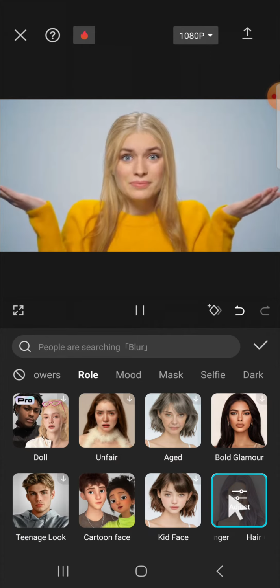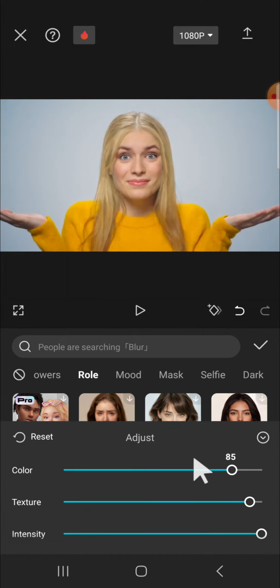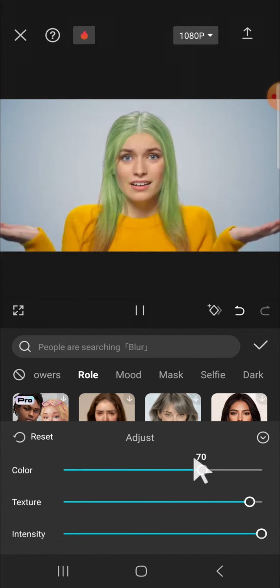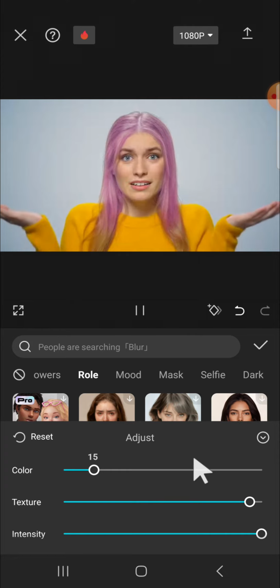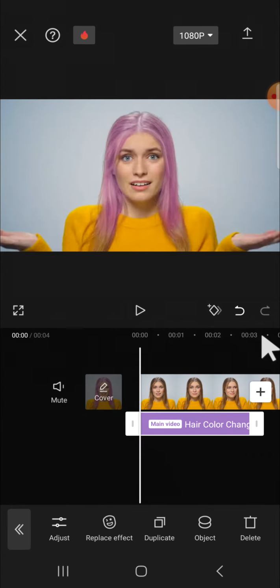Okay, and as you can see, the hair color has been changed, and we can click on adjust to change the color. You can go left or go right like this to select the color you want to apply to your hair. And I'm gonna go with this color. And after you are done, you just need to click on this check mark. And this is the result.